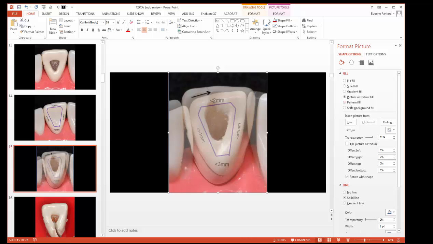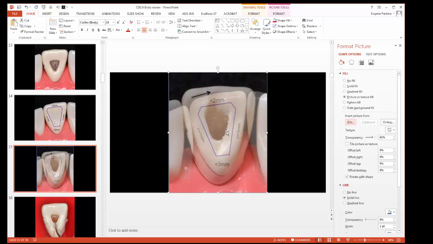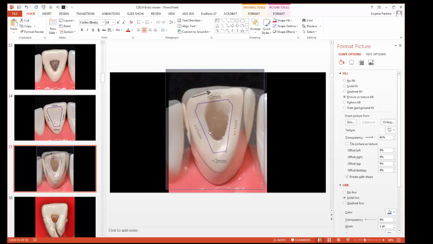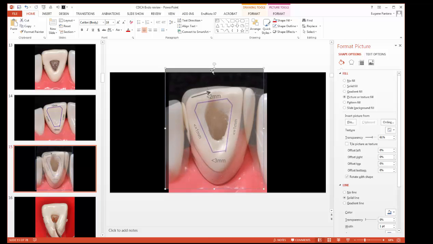So I'm going to go to File. I'm going to open up the file that has all the images that I'm using in this presentation. I'm going to pick out the one I want, which is access deficient, and so that's this one right here. So I'm going to pick the image that is measured from access size, and it says deficient. I'll click on that, and that's going to come into the PowerPoint. Now you can see that there's a size differential between the two, and that's not a big deal to fix.